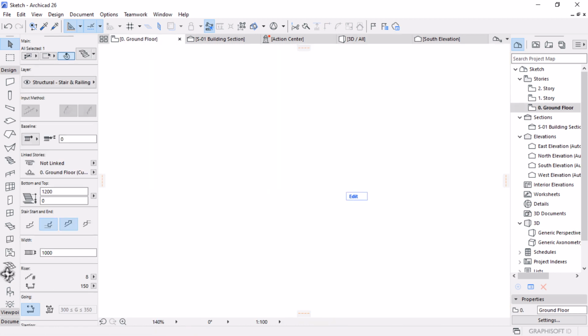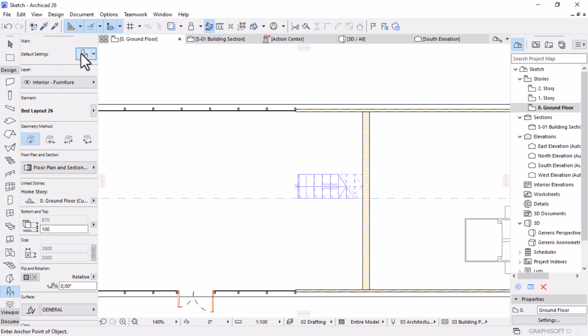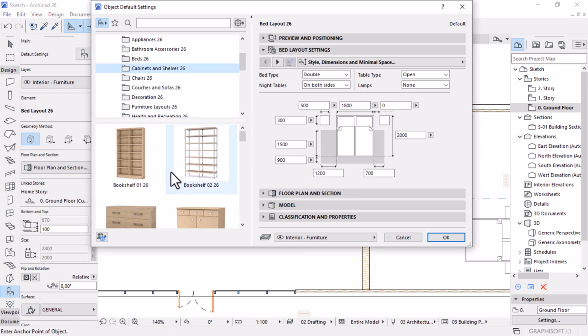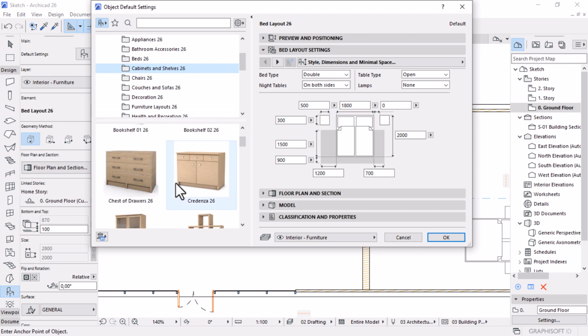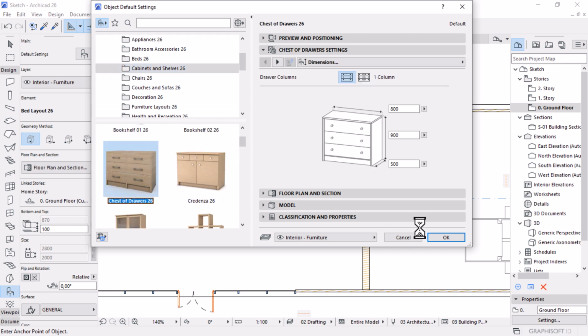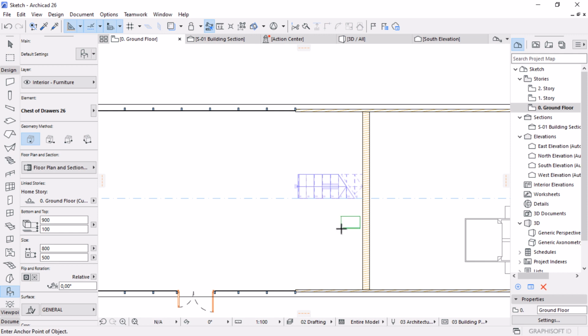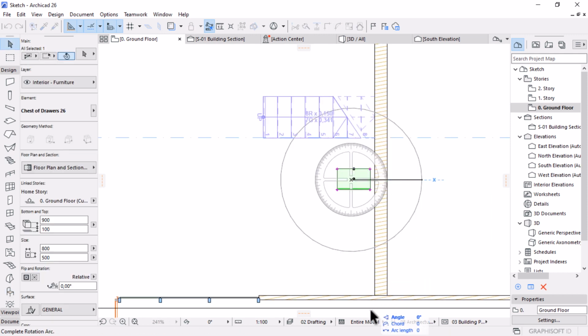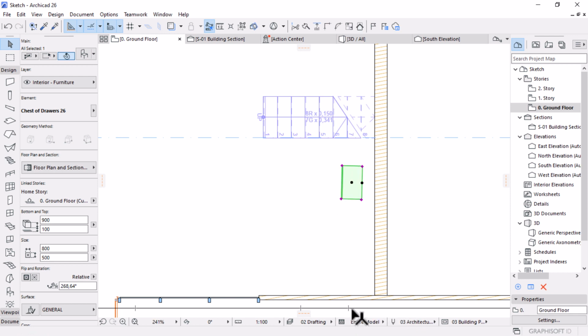So I'm going to say object settings. Let's go for the cabinets and shelving. Okay, so this is going to be a chest, and place it here. We can press Control E to rotate this vertically also like that. I think the angle is not what I wanted. It should be 260, oh, 270, sorry.